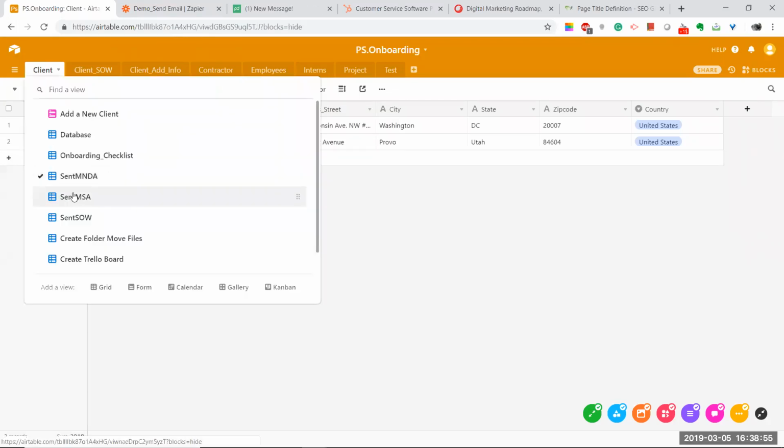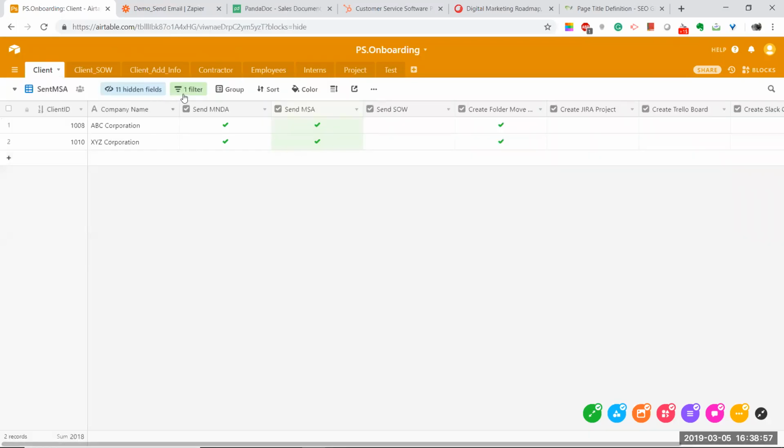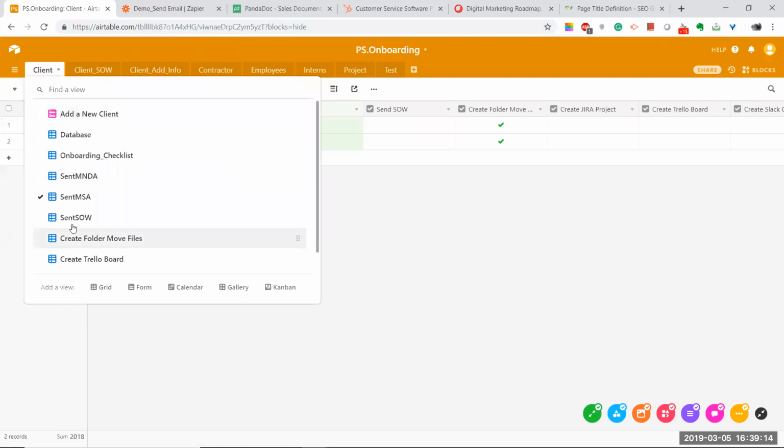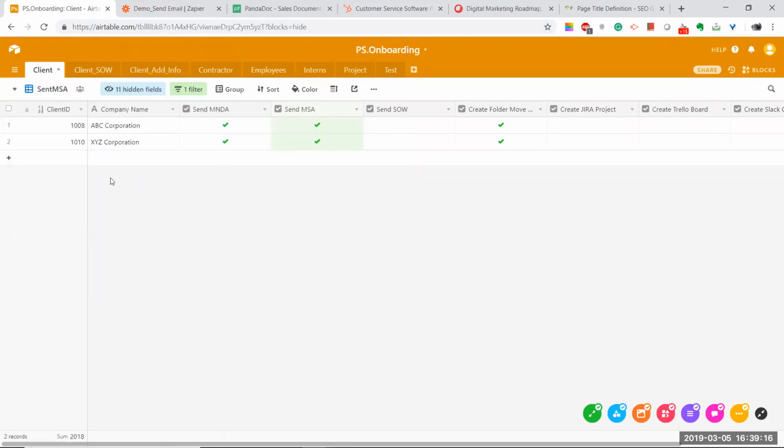So if you go to the MSA, everything is the same, just the filter is for send MSA, this field is true. And if you want, you can remove all the field data and just have a checklist here. It doesn't matter what data, but this field should be there. You need to make sure of that. Similarly, you can do it for everything. So I did the same thing.